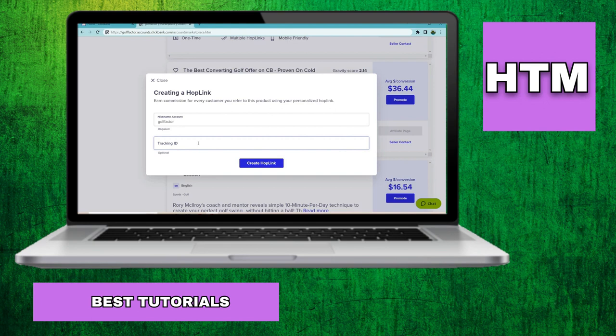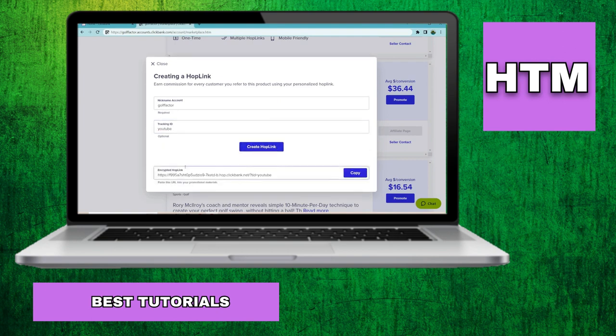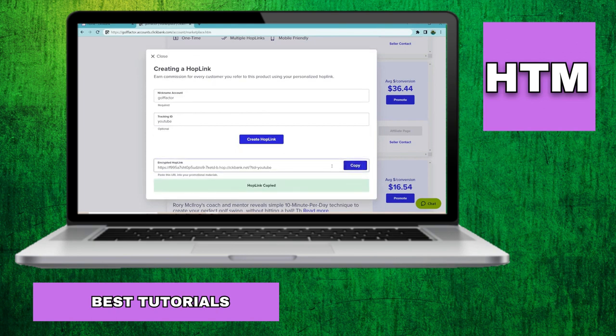To create a tracking ID, click on the offer you want to promote, click on the promote button, and then scroll down to the section where you can add a tracking ID. Enter your desired tracking ID and click on create hop link. You'll have your encrypted hop link, which you can copy to use in your promotions.